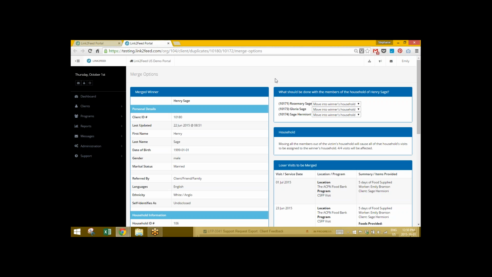Okay, so there are going to be times when you are merging an individual who has family members or household members within their profile. The system is going to ask you what you want to do with them. So I've decided I'm going to remove this Henry Sage, so we'll call this Henry Sage A. This is Henry Sage B that I'm keeping. In Henry Sage A's household, he also lives with Rosemary, Gloria, and Sage. So the system is asking, what would you like me to do with these 3 individuals?